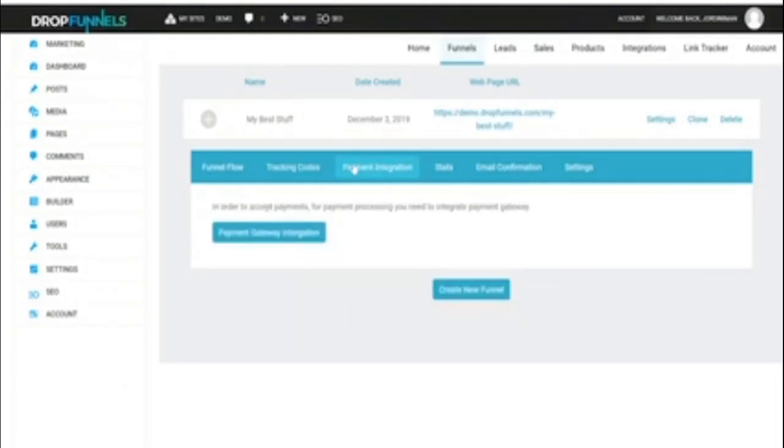When it comes to payment integration, right now on this demo account, I don't have any payment integration, but we do integrate immediately with Stripe. So you're ready to go to start as soon as you can connect your Stripe account. You'd be able to select that from a list here. And then you also have a test mode.